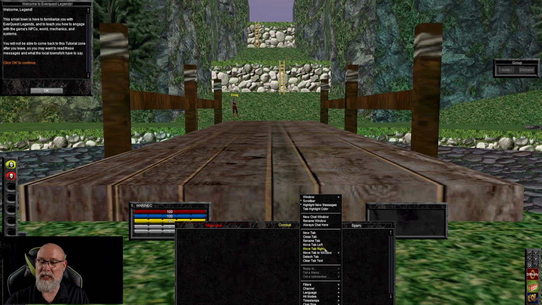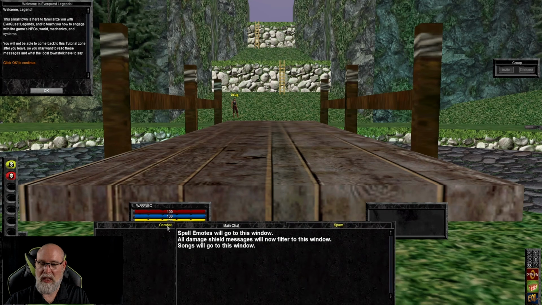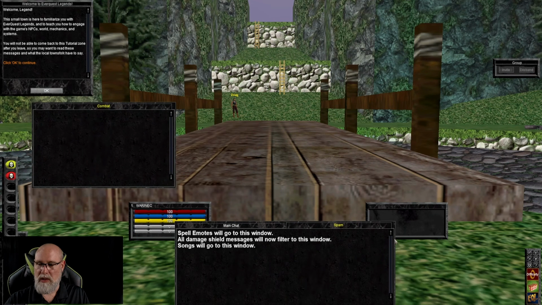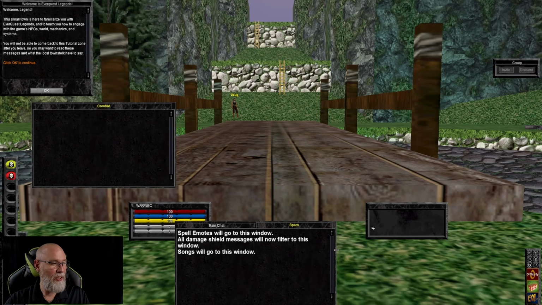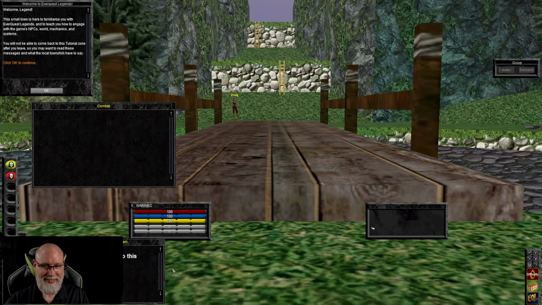I'm also going to detach the combat tab, and kind of put that to the side for a second. And I'm going to try to grab the window. It is a little hard to grab. And I'm going to move it over to the bottom left. Kind of get it out of sight.